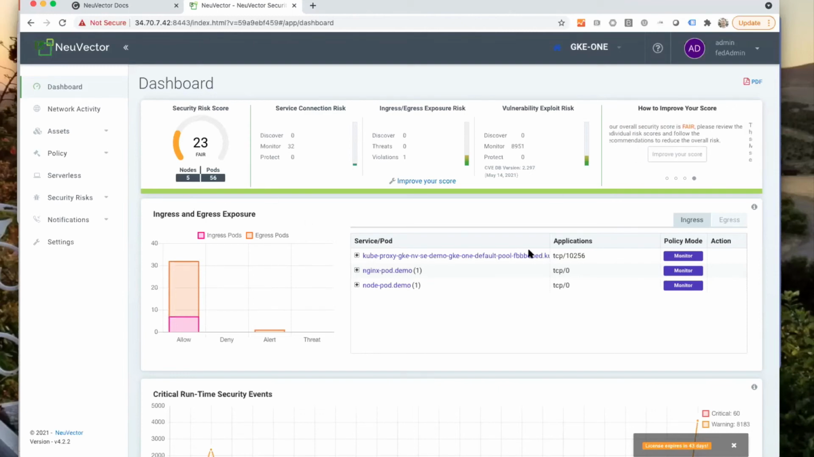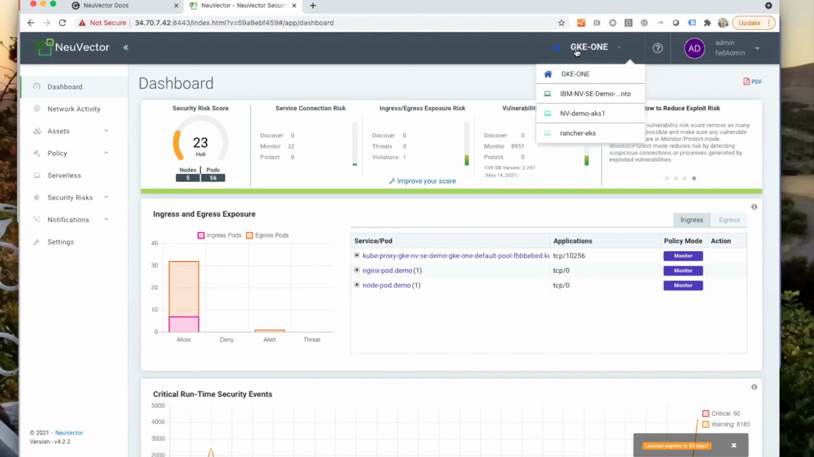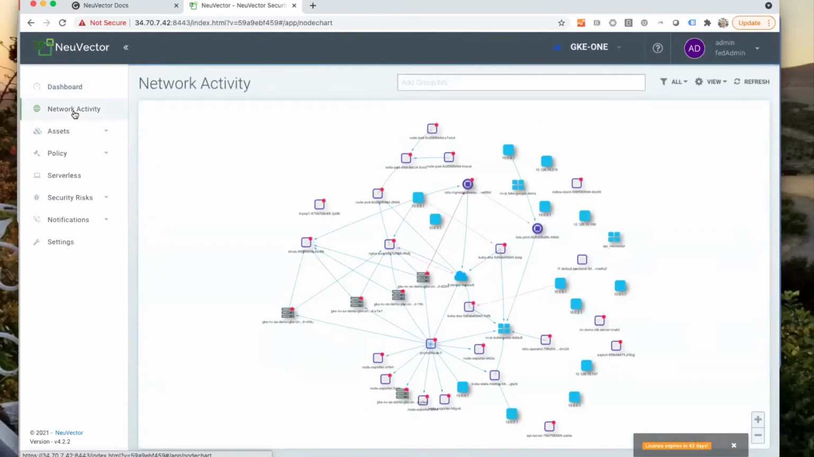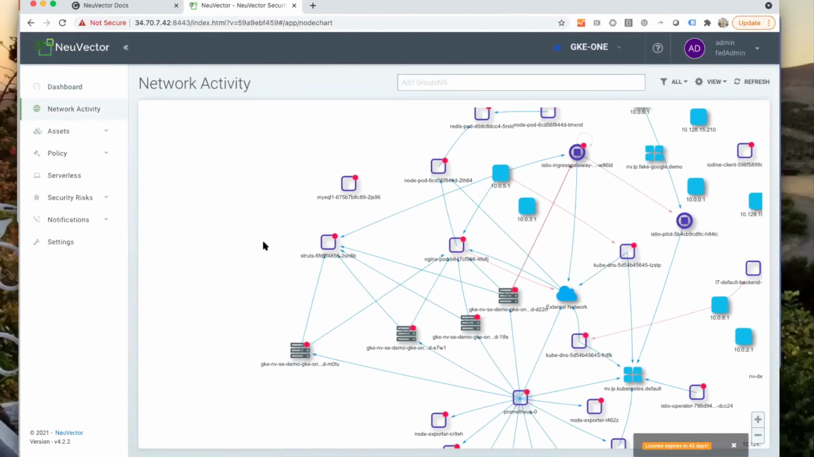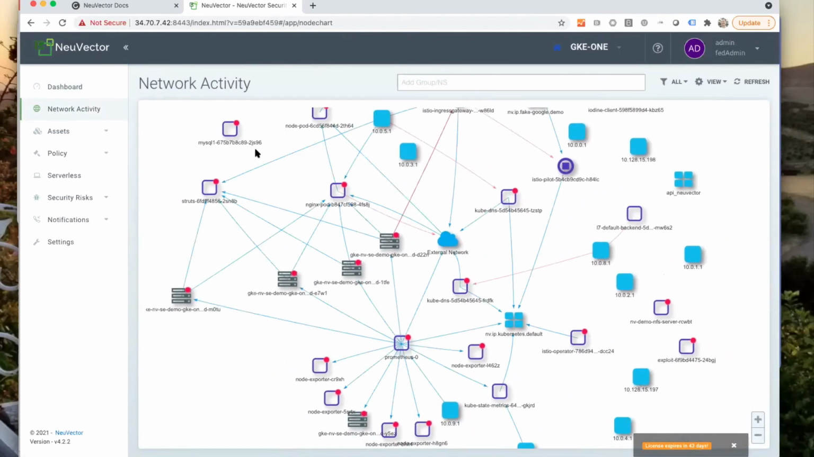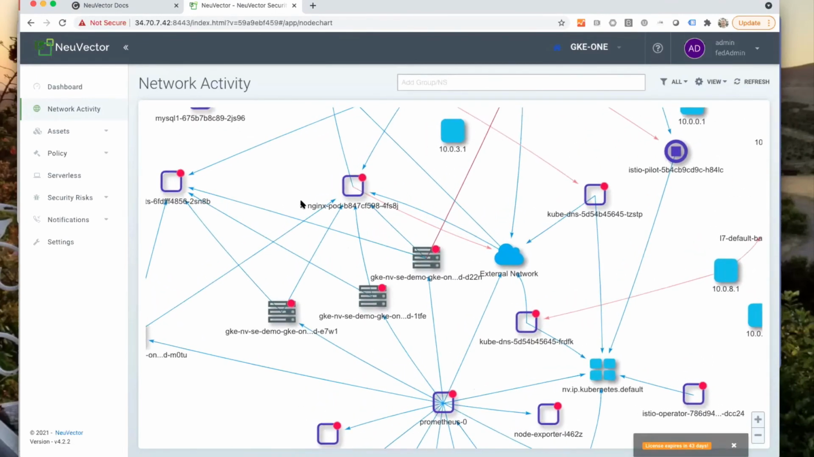So NeuVector, this is the console. You can manage multiple NeuVector deployments from a single console. So these are multiple clusters running on different public clouds that I can switch to. I can also propagate global security rules to all my clusters if I want to. I can see here in the network activity view all of the network connections that are going on in my cluster.